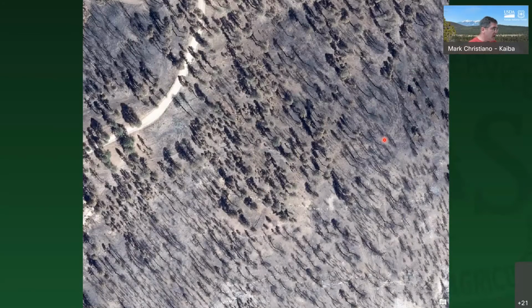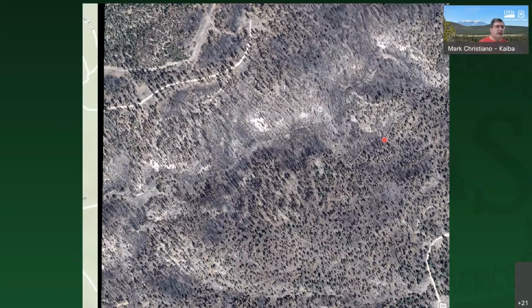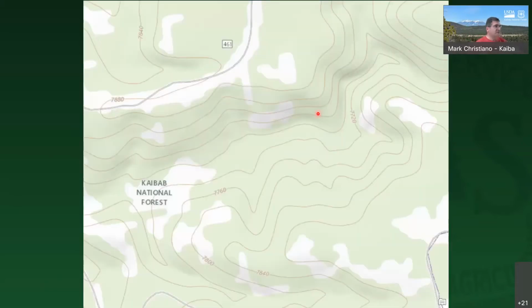Okay, this area here, it's probably tough to see on the screen, but there's actually quite a deep valley that kind of runs through here. And you can see the fire burned up through the valley and scorched all these trees. I'm going to throw some topo on there so you can actually see that I'm not kidding. There's some actual topo lines in here as well.